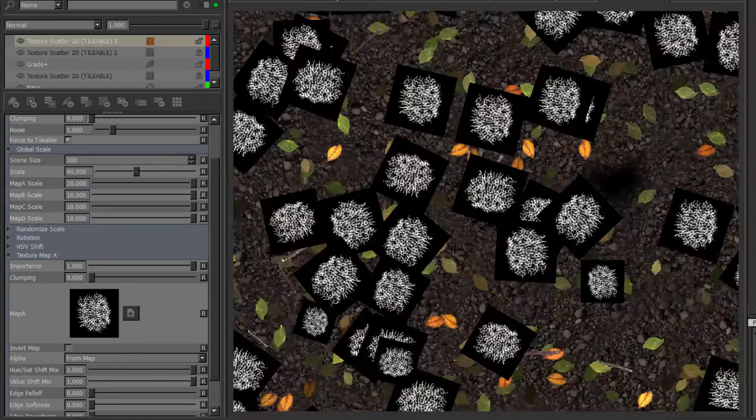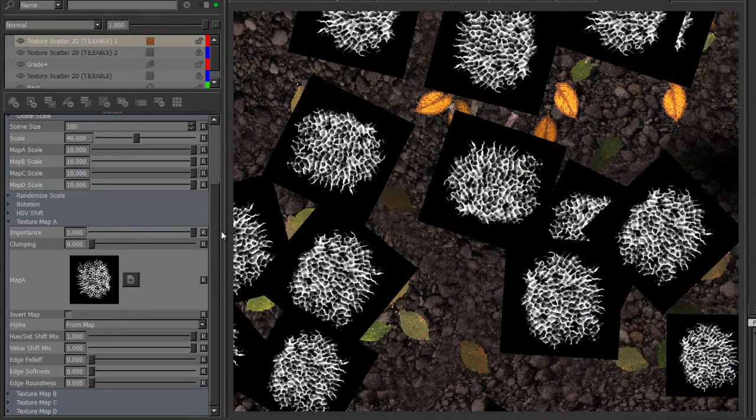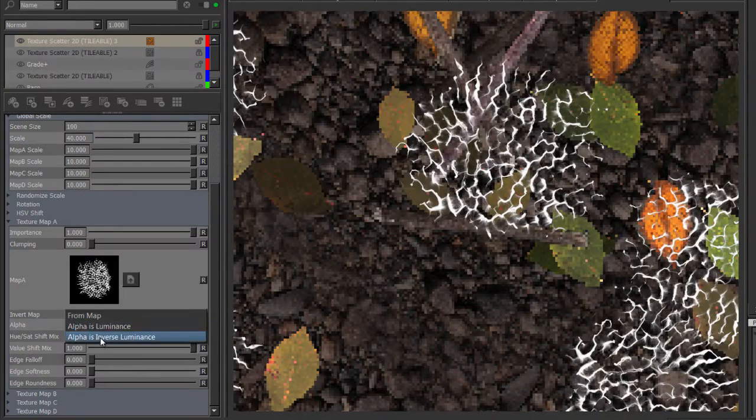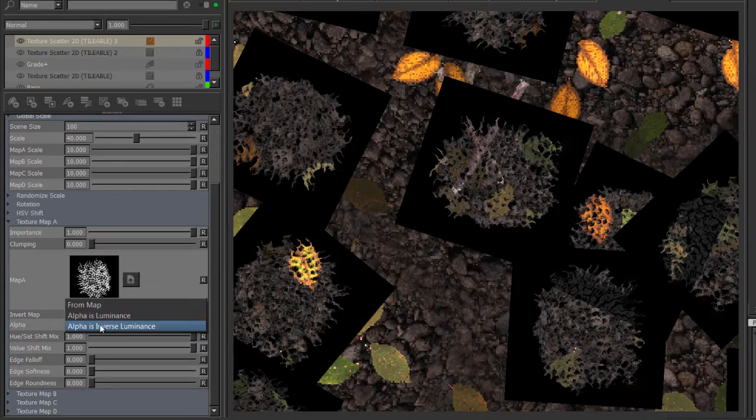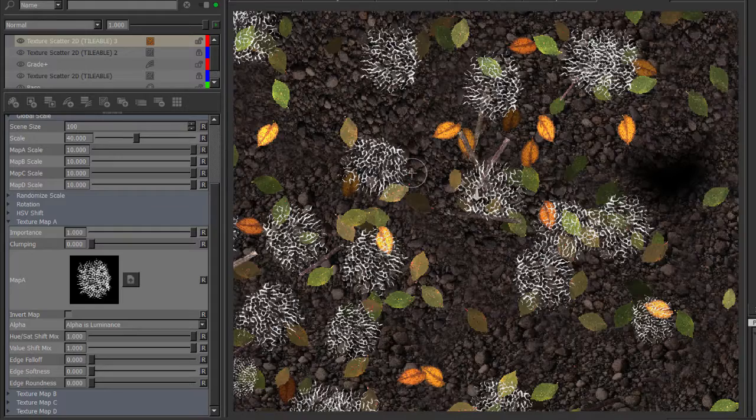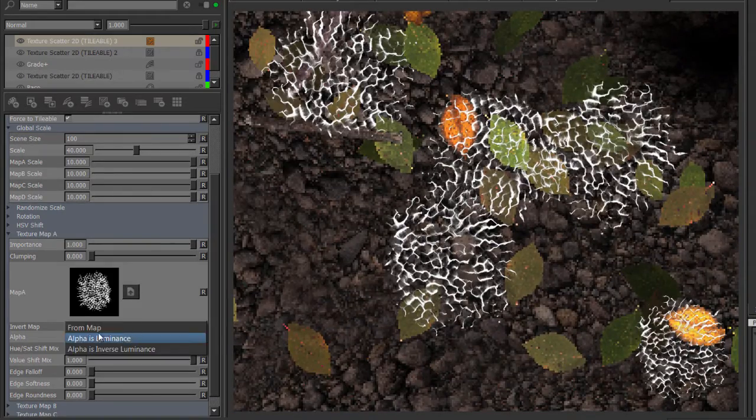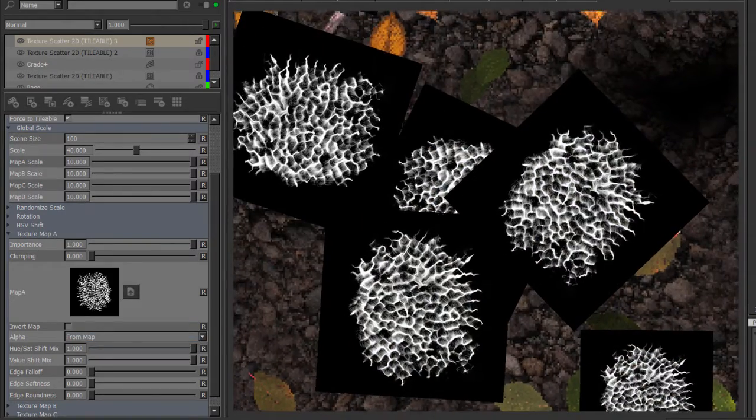And you can see we don't have any alpha for this map. So there's a bunch of alpha options available, like alpha's luminance and invert luminance. So you can use that to get something out of it. And also, just leave it here.